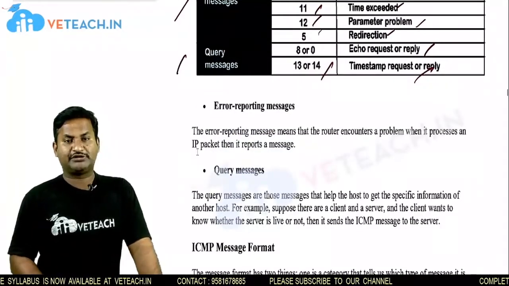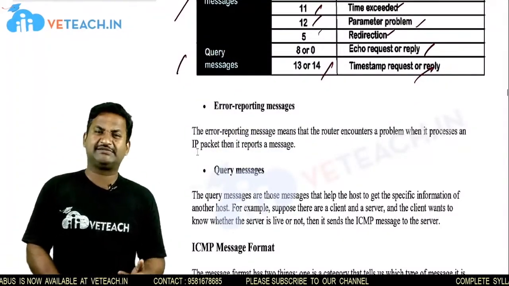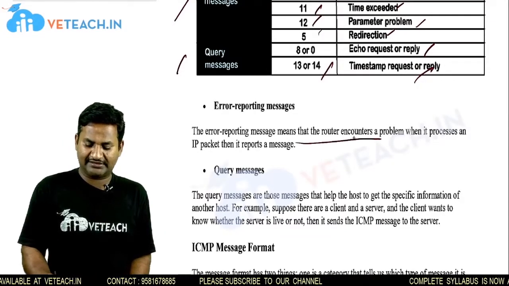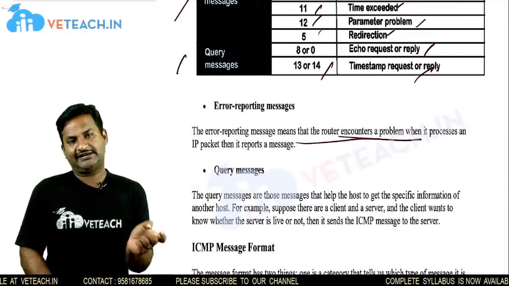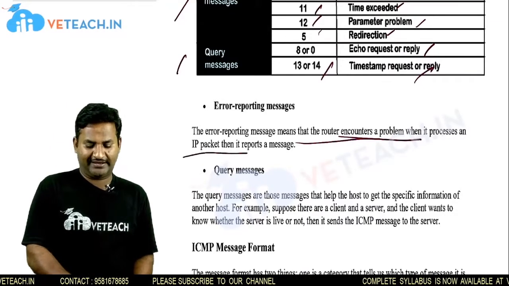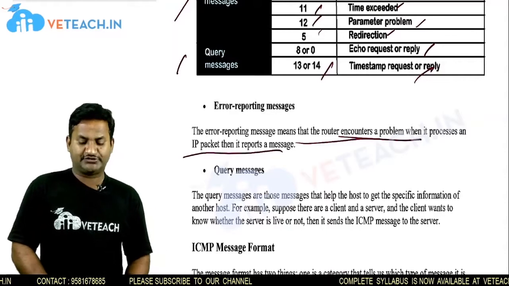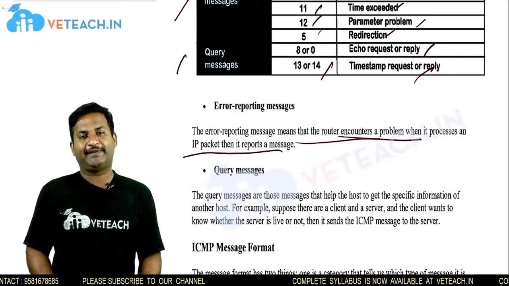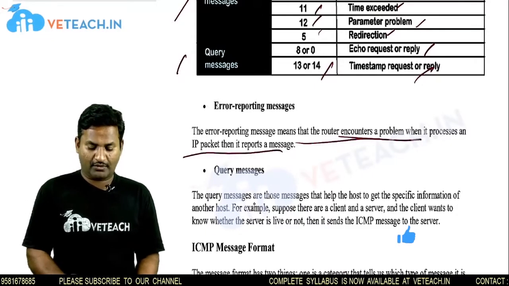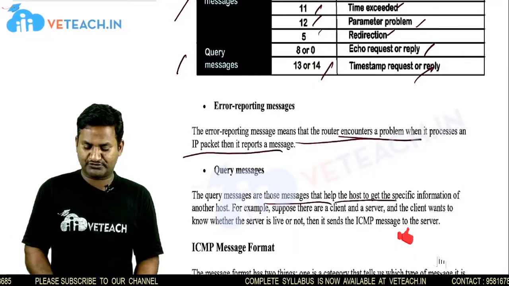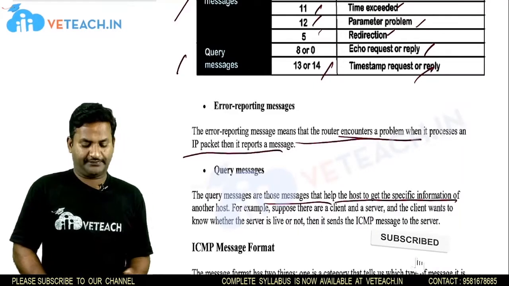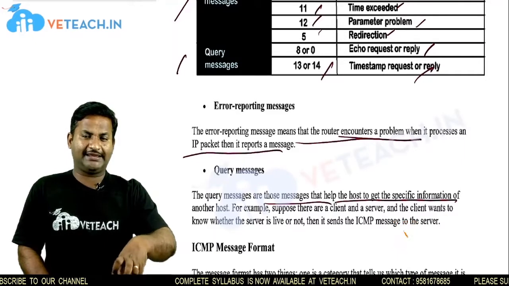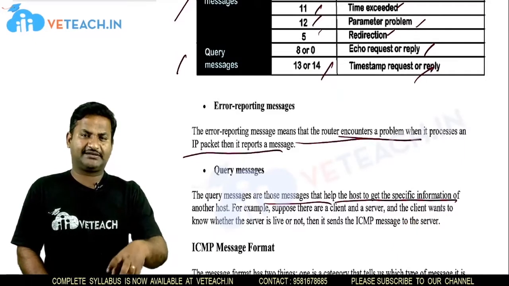Coming to the error reporting messages, what is an error reporting message, and what are query messages? Error reporting means the router encounters a problem whenever it processes an IP packet, then it reports a message. Coming to query, the query messages are those messages that help a host get specific information from another host. So the query is entirely different from the error report.